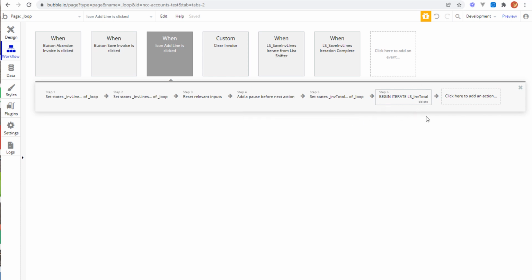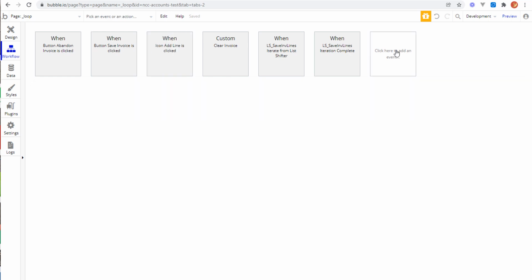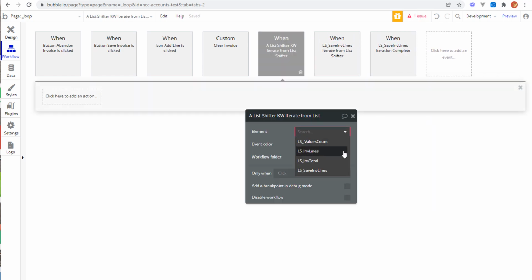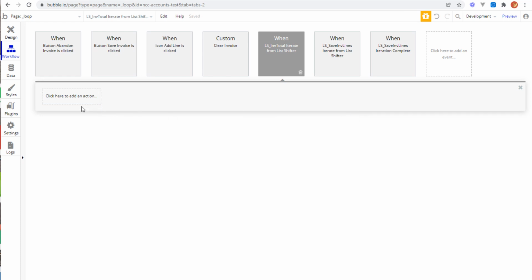Now what we need to do is specify a workflow that runs for each iteration. So this will kick it off, and then we want an event that will run for every iteration. Whether it's 4 items, it will iterate 4 times, if it's 10, 10 times, etc. The way we do that, we'll click to add an event, go to elements, and then we've got our ListShifter options here, and a ListShifter iterate from ListShifter. So we'll select that. Again, we'll pick up the ListShifter that we created, and then all we've got to do is add the actions that we want for each iteration.